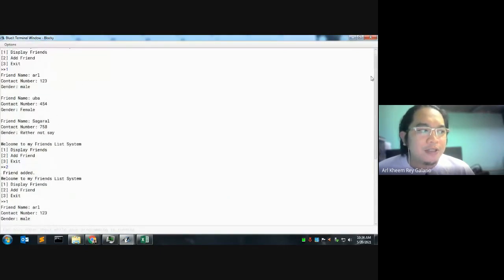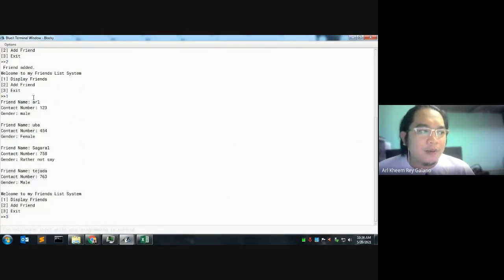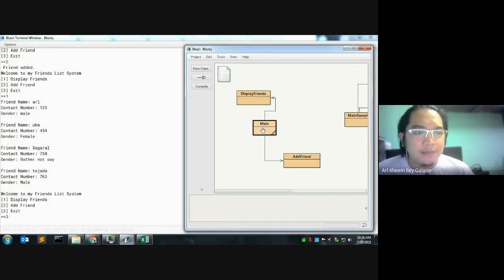Ayaw ra siya mag-exit. Nakita ko mag-add ka, pwede ra. Pwede ka kadaghan mag-add. Pwede ka kalkalima mag-display. Ano siya? Walay nakagilabtan sa text. Dari ra ka sa main tanan.